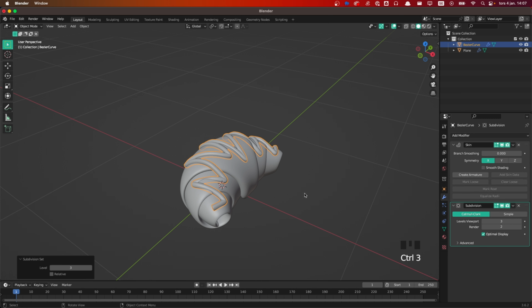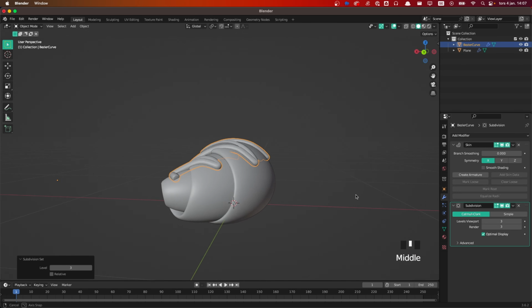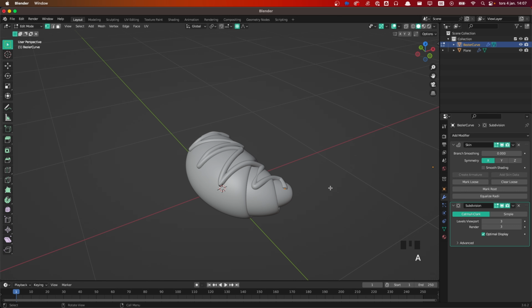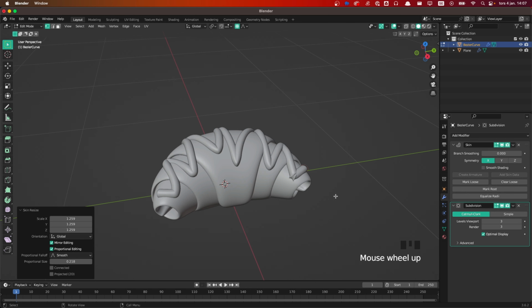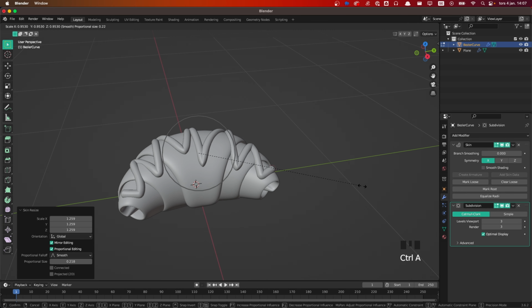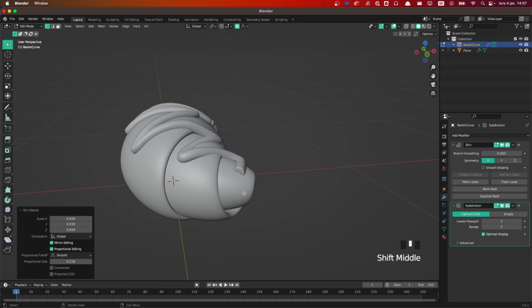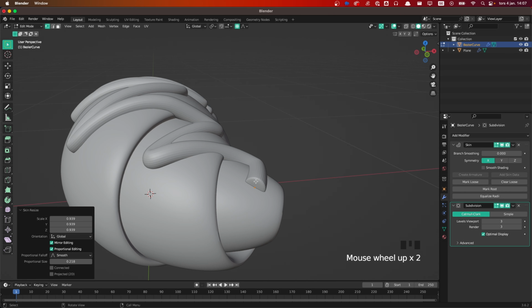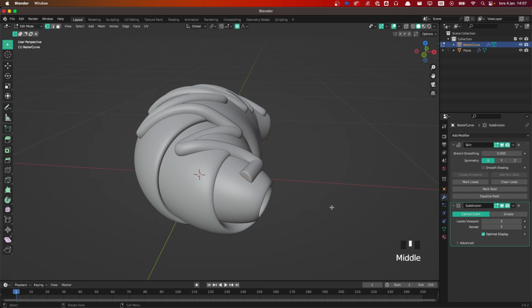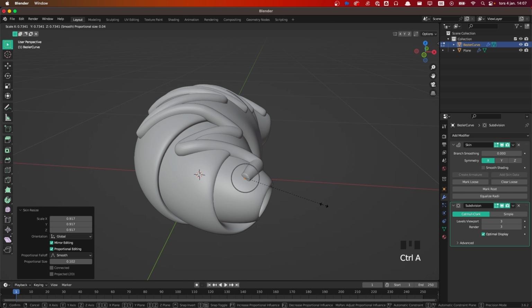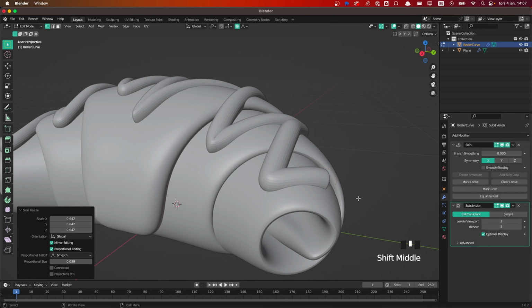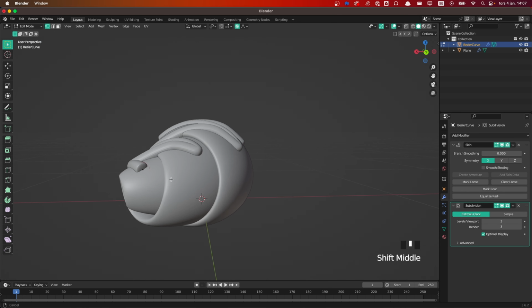Leave edit mode, press Ctrl 3 to add a subdivision modifier, increase the render subdivisions to 3 as well. And then we can just play around with the thickness a bit. I think that looks pretty sweet. Maybe there. And then with proportional editing still active, I'm going to select this outside vert and then press Ctrl A. And then just try and make it a tiny bit thinner on the edge. And then do the same on this one.